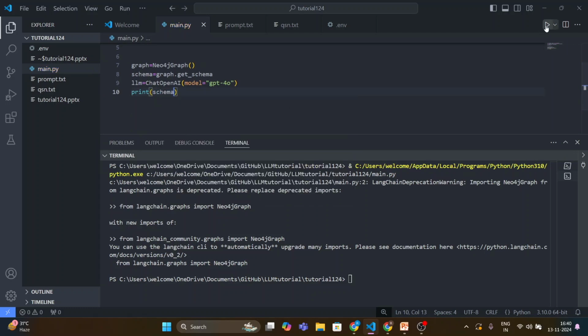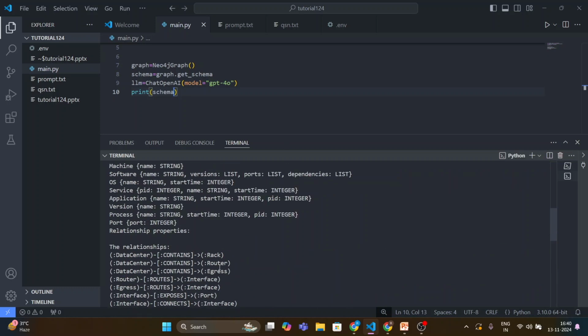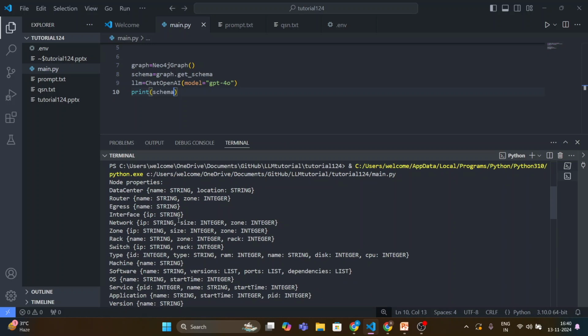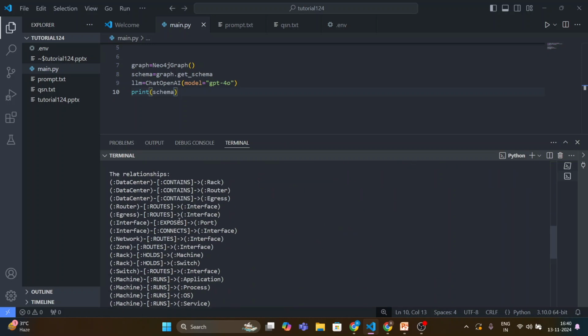Okay, let's execute. Okay, everything is here. See, right? So basically data center contains rack, data center contains router, and data center contains egress. Now rack holds machine. We have to remember, right?